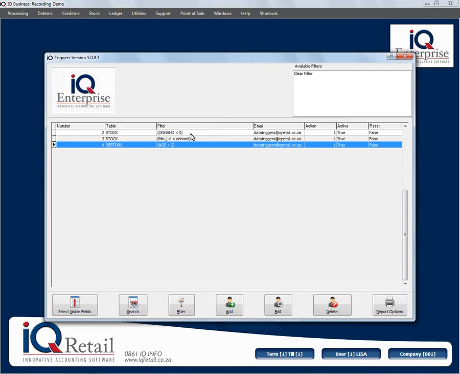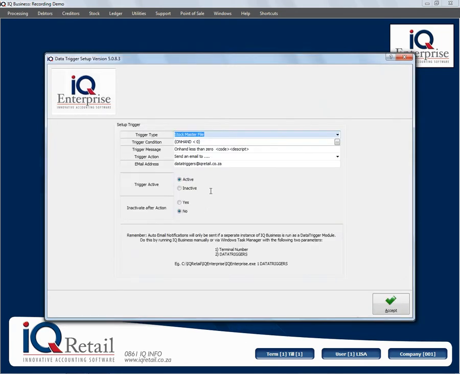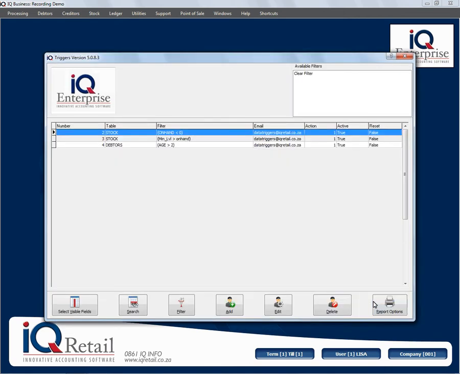So I've shown you two examples. Let me show you the last one. Here I've said if the on-hand quantity is smaller than 0, please send an email. So you've got three examples here. Remember, you have to have your data trigger shortcut running in the background for these emails to be sent. And that concludes looking at how to use the email option when creating a data trigger.